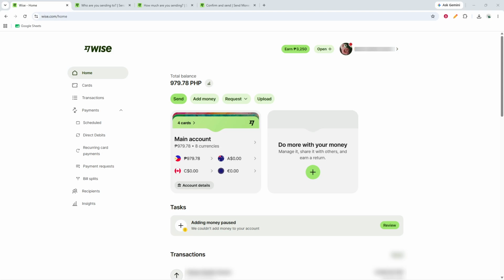This video walks you through how to set up recurring transfers in Wise. Begin by logging in to your Wise account, enter your account details, and wait for the home screen to load. Once you are signed in, look for the Send option and click it to start a new transfer.